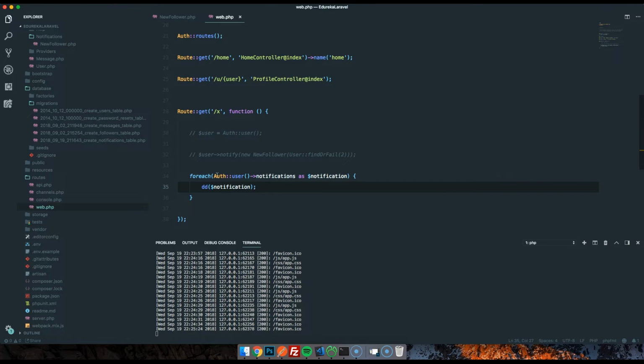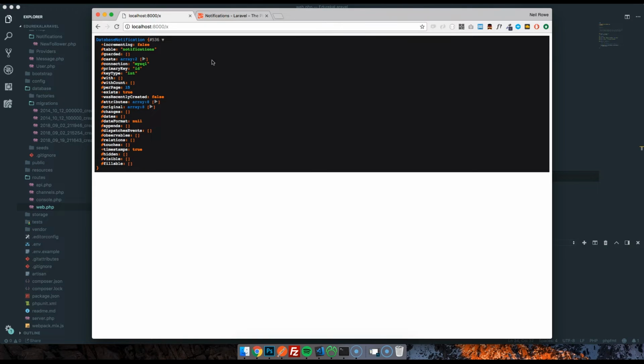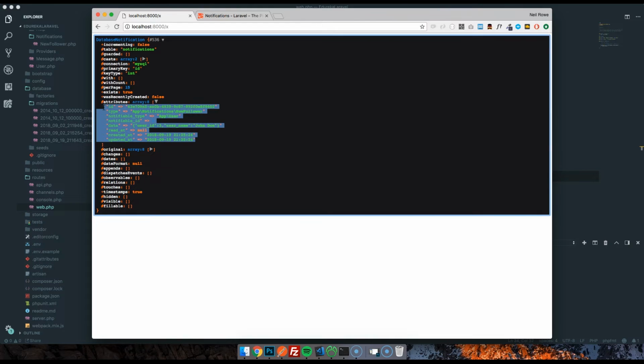What we've effectively done here is we've got all of the notifications for the logged in user, and we're going to split them down in a foreach to get just the first one. So refresh that now, and you'll see it here, attributes, there is the notification right there.